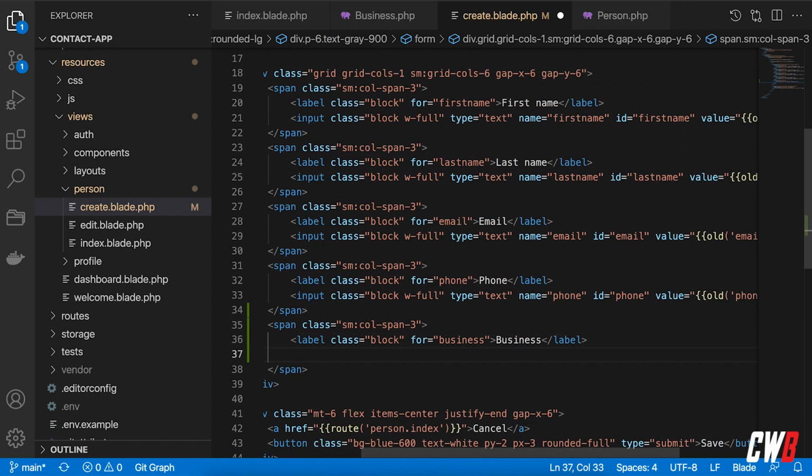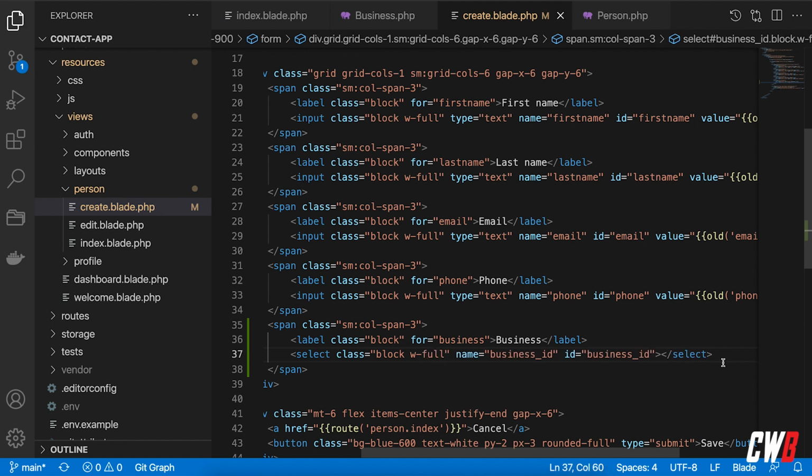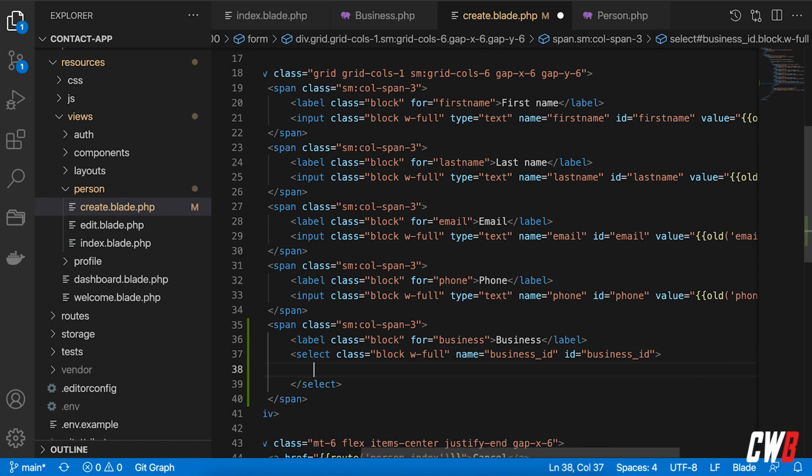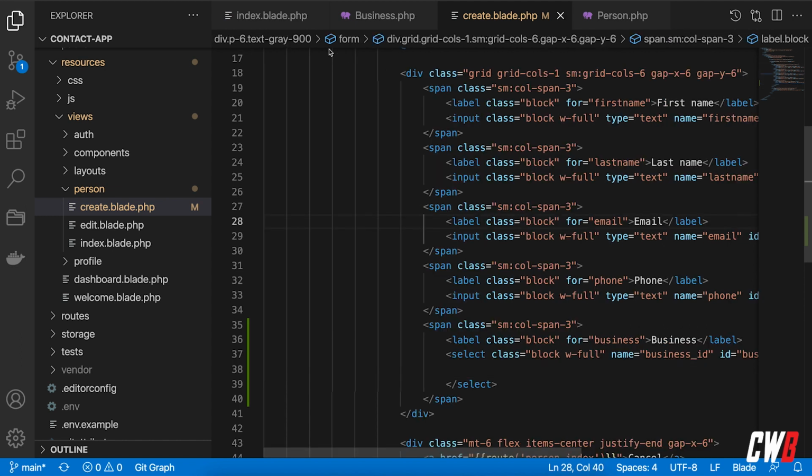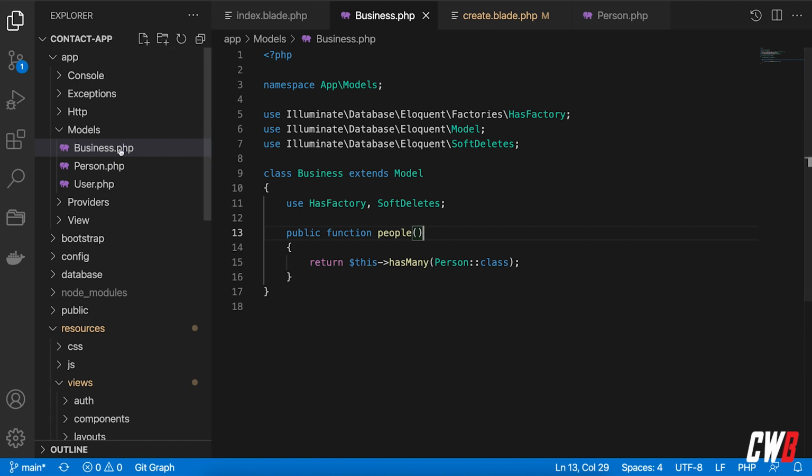Okay, so let's add here select, and that select will have a name of business ID because that's how it's stored in our database. And I'm also going to add the ID of business ID. Then I'm also going to add the class, just to make it like every other field in our form here. So a block and width full. Okay, in this select field here, I want a foreach of all the businesses available for us. So let's save that and head over to the controller.